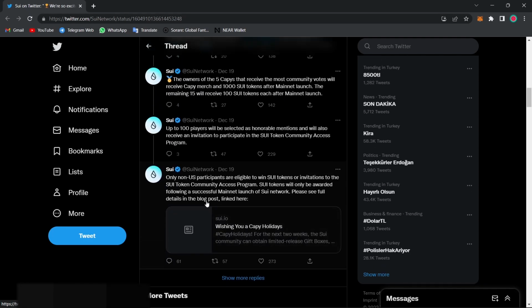And keep in mind that only non-US participants are eligible to win Sui tokens or invitations to the Sui Token Community Access Program. Sui tokens will only be awarded following successful mainnet launch of Sui network. And you can see all the details from this blog. And as always, you can find the link to this blog in the description box and also on the comment section of our video.